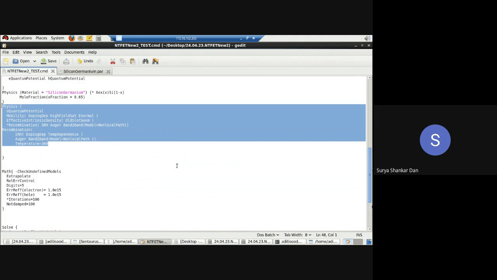As I told you, if you are a developer in Synopsys, you have to develop each of these class files. That is what I had to do when I was in the R&D of Synopsys. So that is the job description. Now, as a user of Synopsys, you simply have to call the class file. If you call band to band over here with the model non-local path, it is going to call the model.